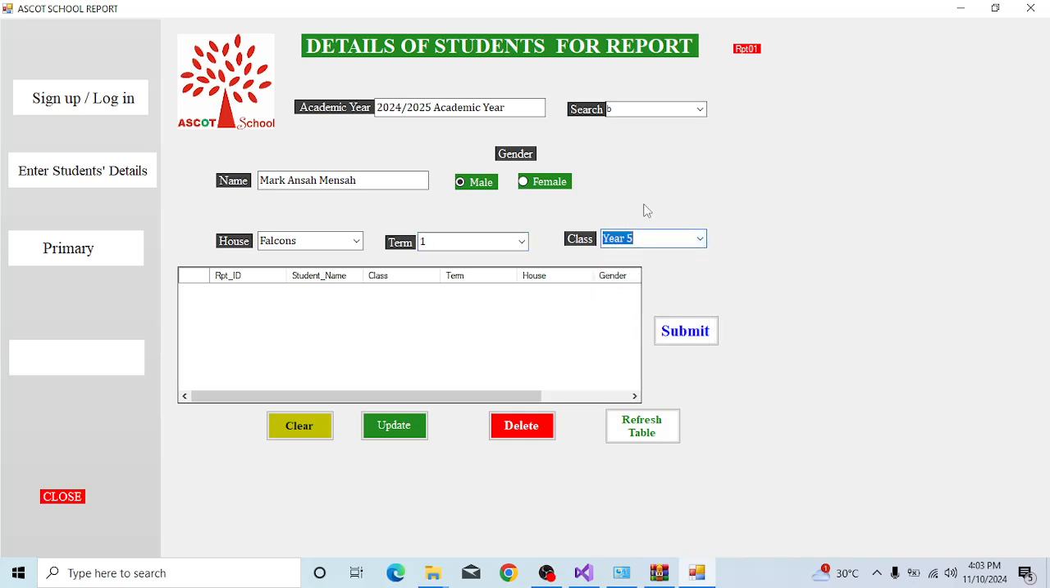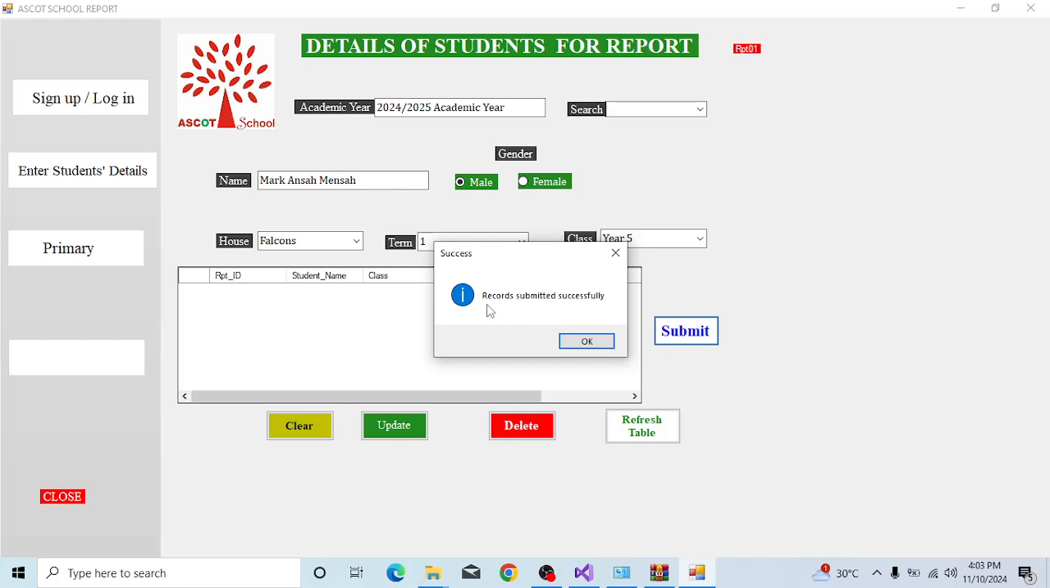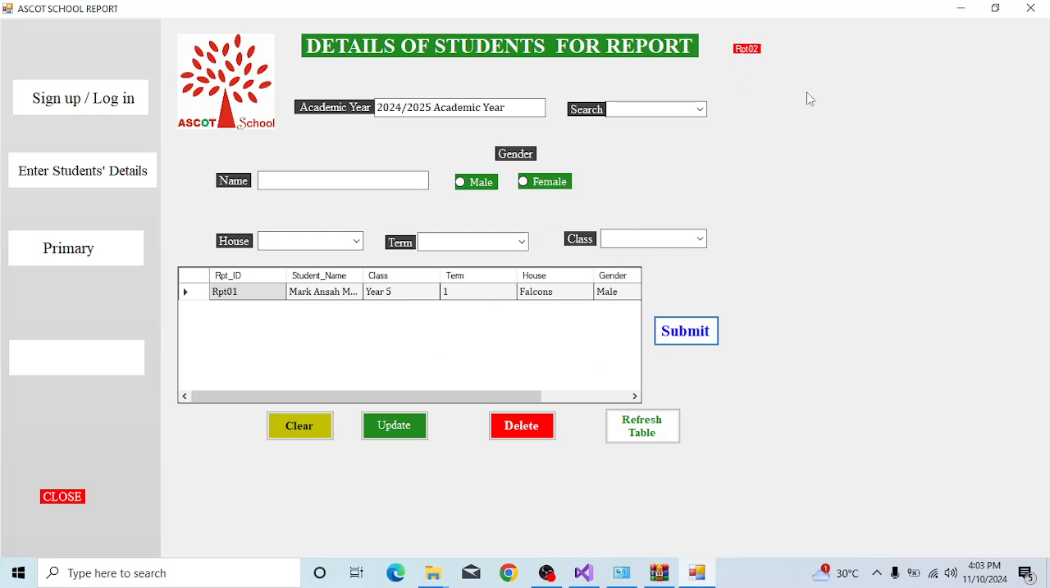So I believe you can see everything here. You can see this particular thing. I'll show you the 8 function later on. So once I'm done filling everything, I click submit. So you can easily see it here. Record submitted successfully. Okay.